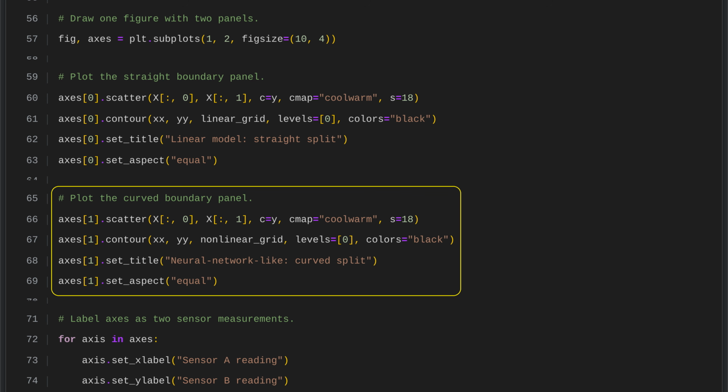This section shows how to plot a curved decision boundary. The data points are displayed on the second subplot using their coordinates, with colors indicating their labels. A black contour line is then added where the nonlinear grid values equal 0, marking the boundary between classes. The plot is titled as a neural network-like curved split, and an equal aspect ratio keeps the axes scaled accurately.